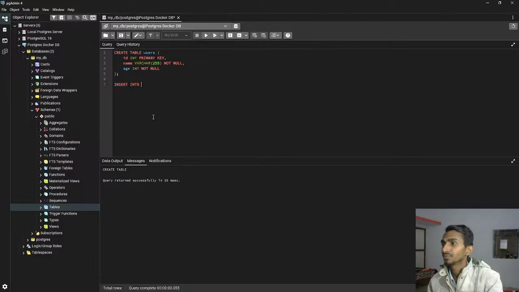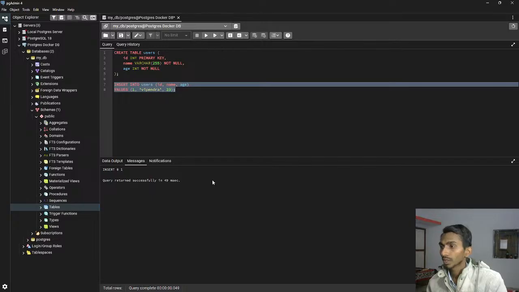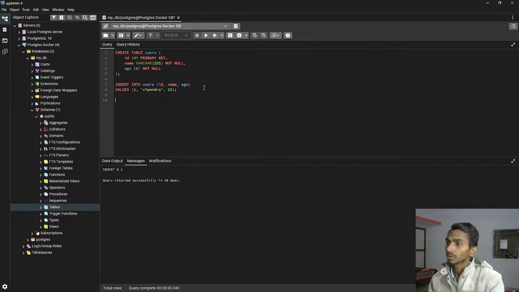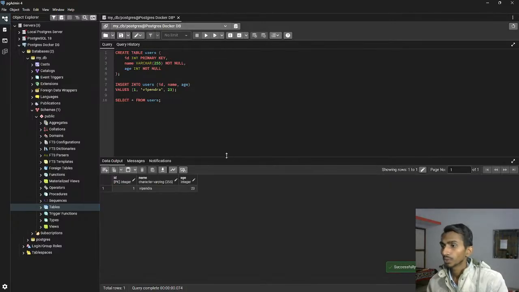Insert into users. We'll have id, name, age. Values: id 1, name, not double quotes, just single quotes, Vipendra, and age was 23. Let's run this one. Done. And what can we do right now? We can just get them all. So select everything from users. So we are able to get the data back.